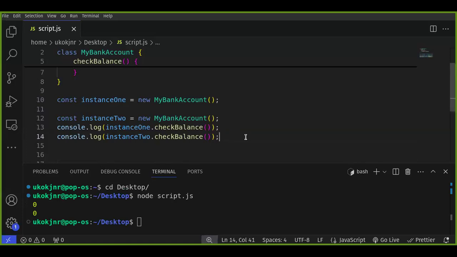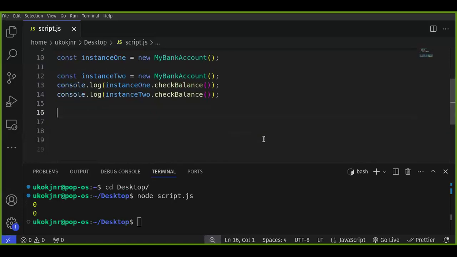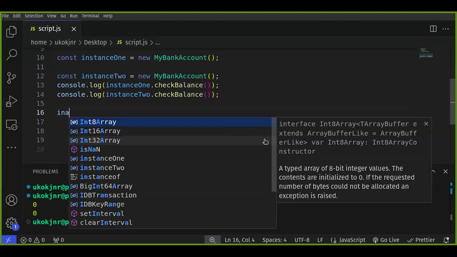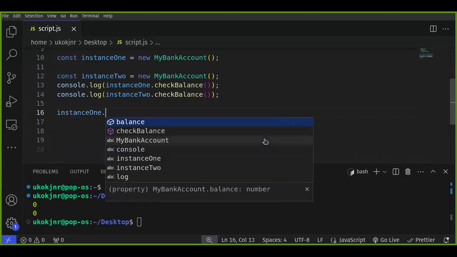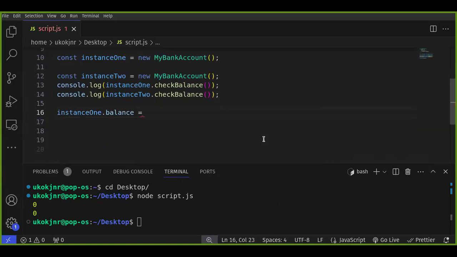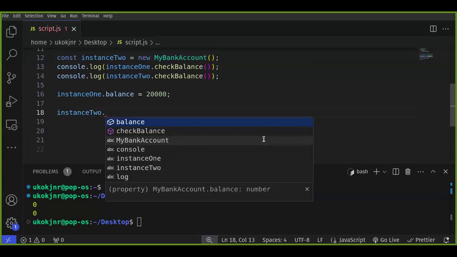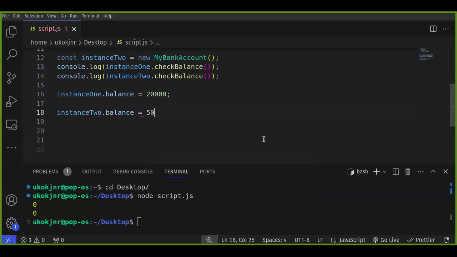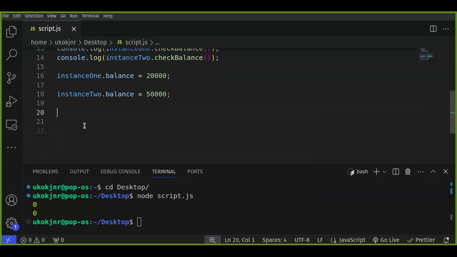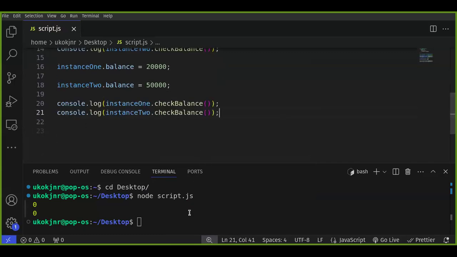So let me do something. Let me modify their balances and then show you what's going to happen. So I could say instance one dot balance should be equal to 20,000, and then instance two dot balance should be equal to 50,000. And then we're going to log out the instance there.